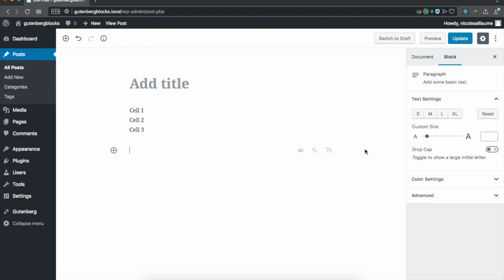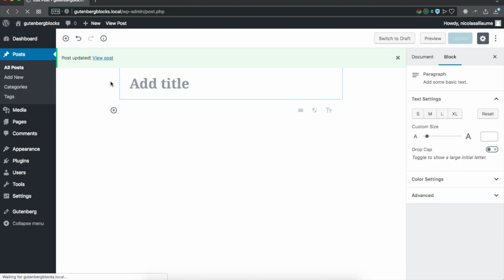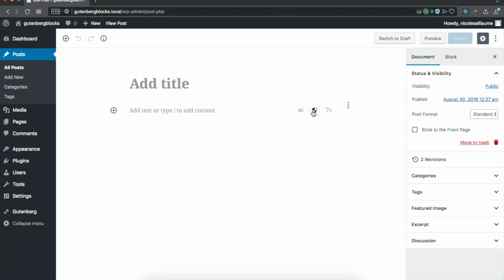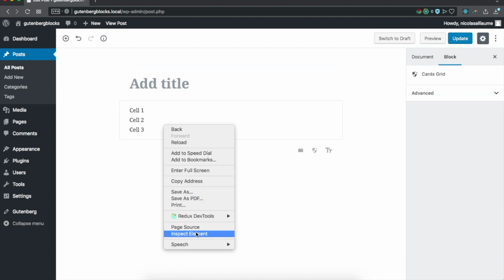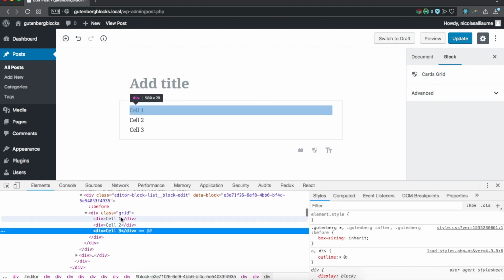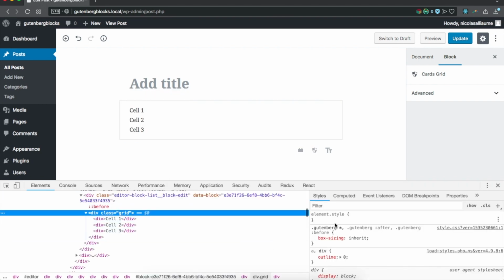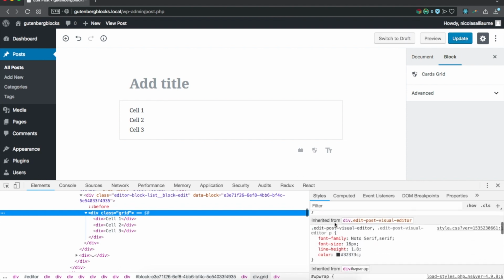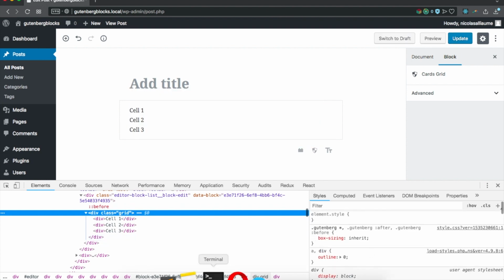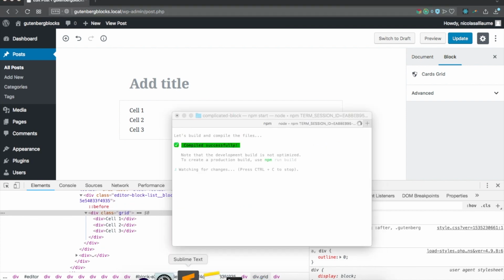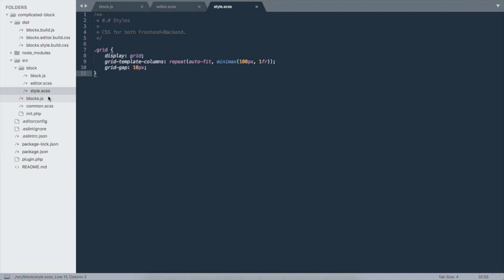So that's done. CSS file has been compiled. Now I'm going to remove this, reload the page, and load the block again. Okay, it doesn't work. Let's inspect this and see what's going on. Here we have the grid class. No style is being applied to those. I wonder why. Let's see. There are no errors here. We have that. Display grid. That looks about right.